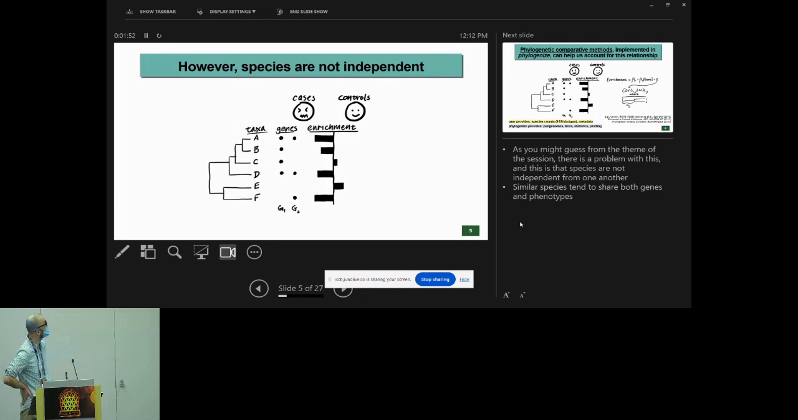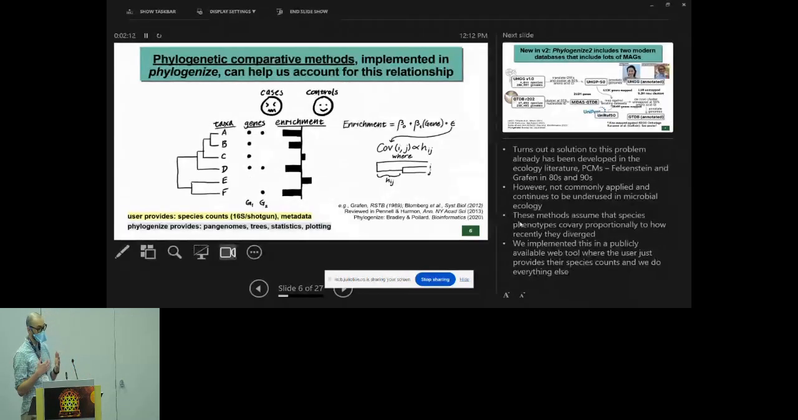But as you might guess, there is a problem with this, and that's that species are not independent of one another. They're related by common descent. And so more closely related species will tend to share both gene content and more similar phenotypes. So how do we get around this? Well, the solution that I came up with was to essentially wholesale steal a set of methods that were developed in ecology in the late 80s, early 90s by people like Felsenstein and Grafen. These are called phylogenetic comparative methods. I didn't invent these, but they are, I think, underutilized in microbial ecology especially.